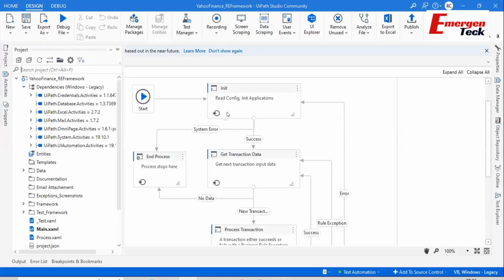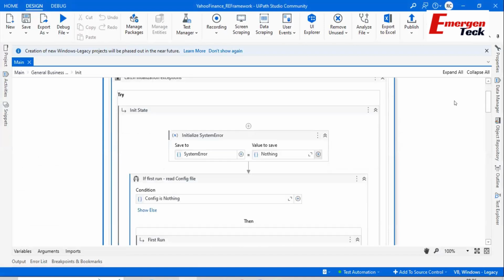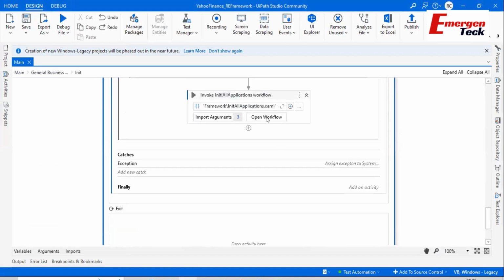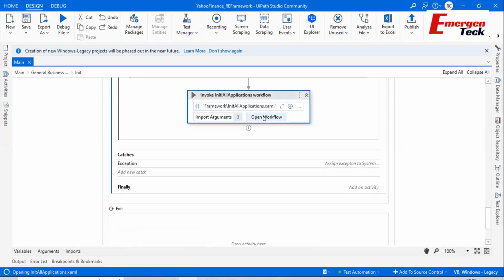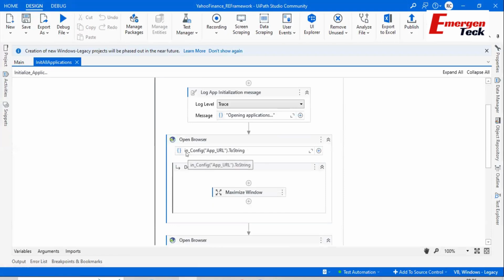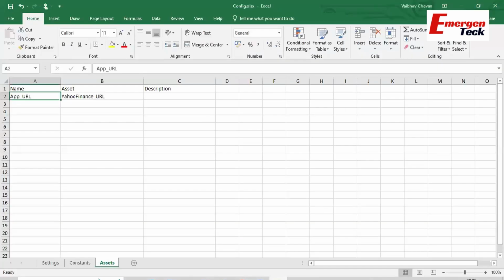And what we can do during the initialization, where we are doing the initialization, right? We are doing the initialization here in the init all applications workflow. We will pass here a URL, like config app URL dot tools, right? So in this case, any asset apart from the credential, if you want to take, very well we can take it from the assets.